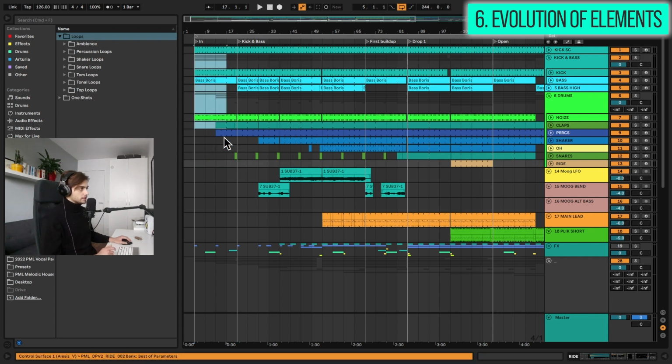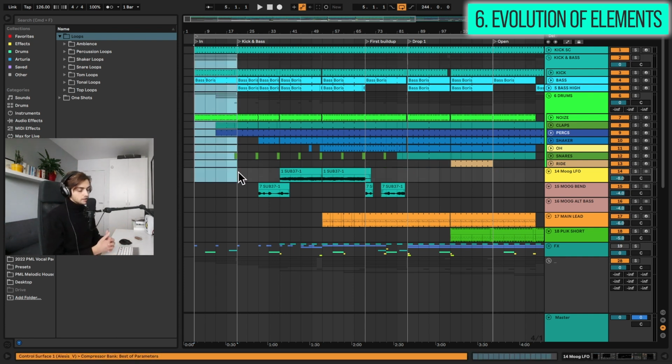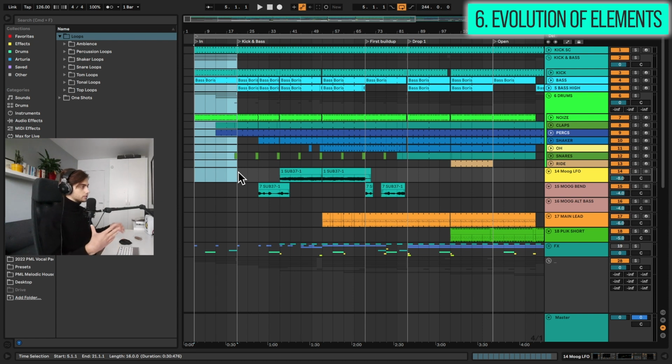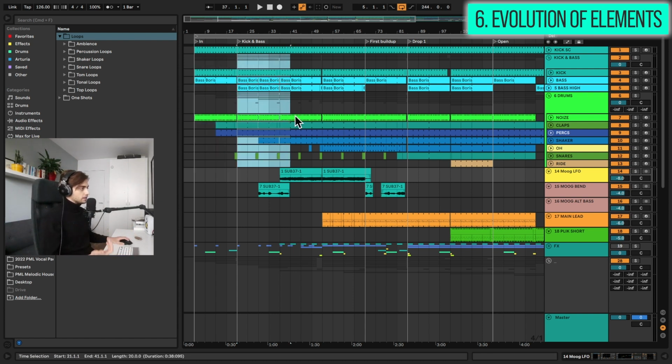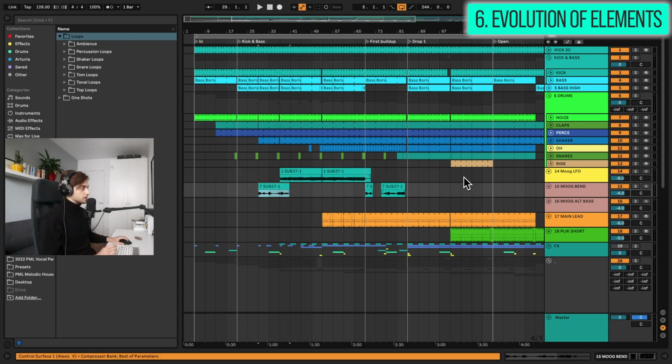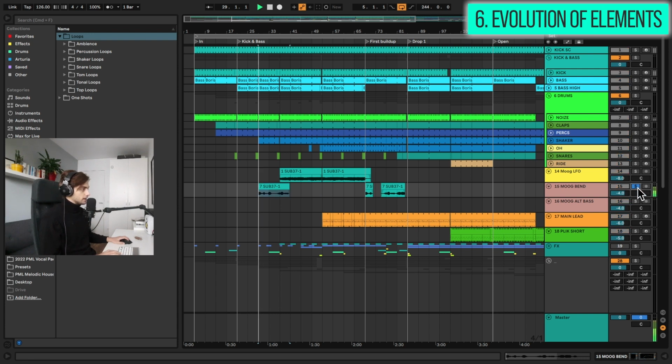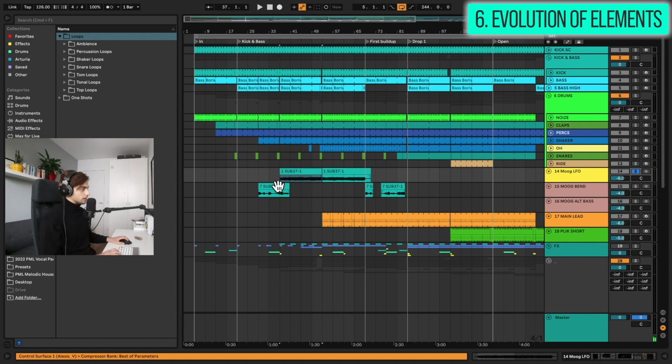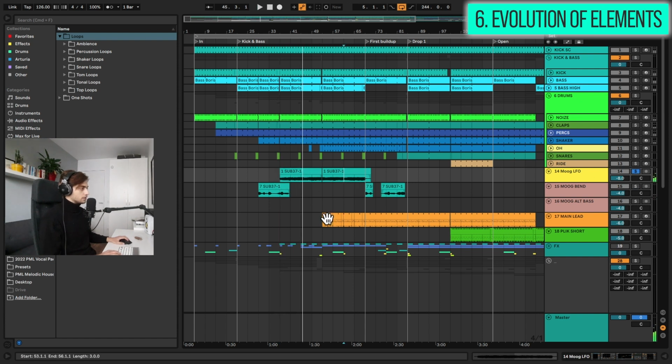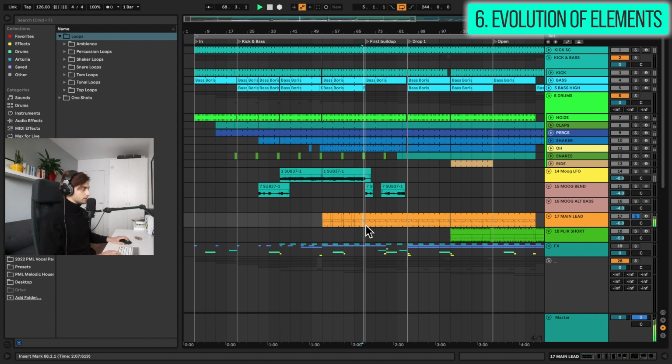So very basic foundation elements here, and gradually introducing more drum parts and the bass line, and only then adding some harmonic elements. Here it would be this second bass line and also this Moog LFO. Then we have a main lead, which also slowly appears.